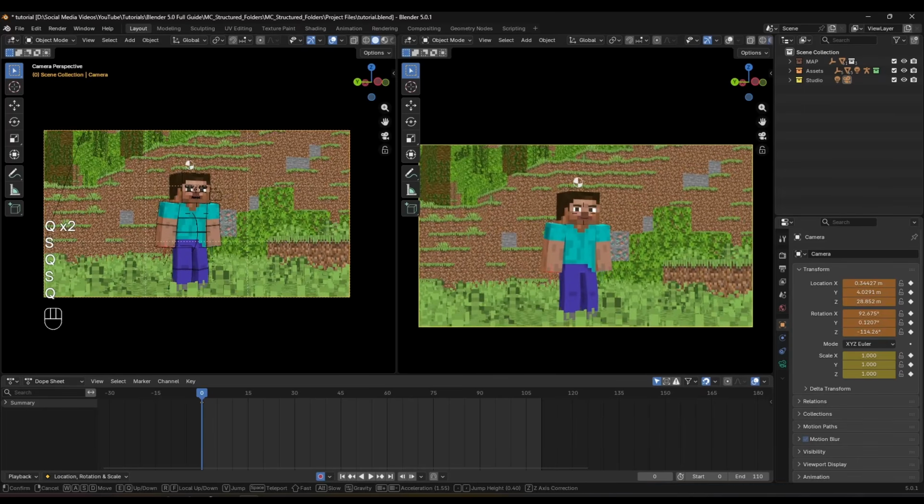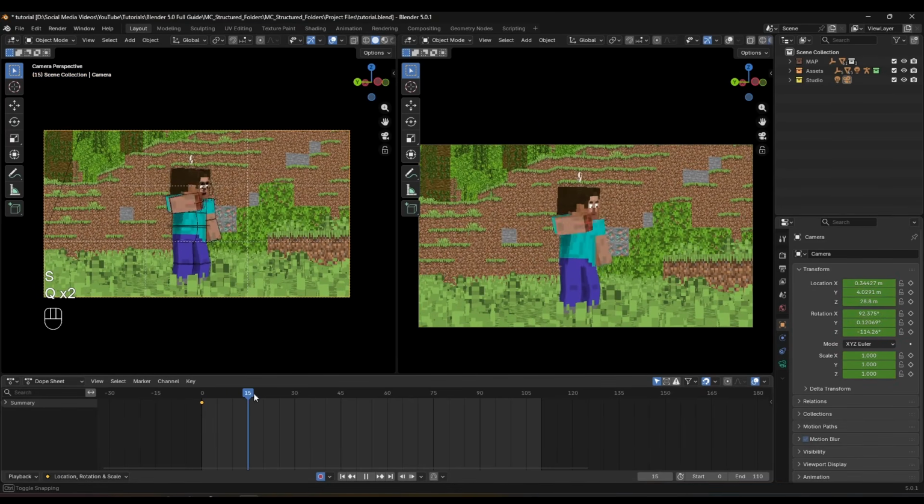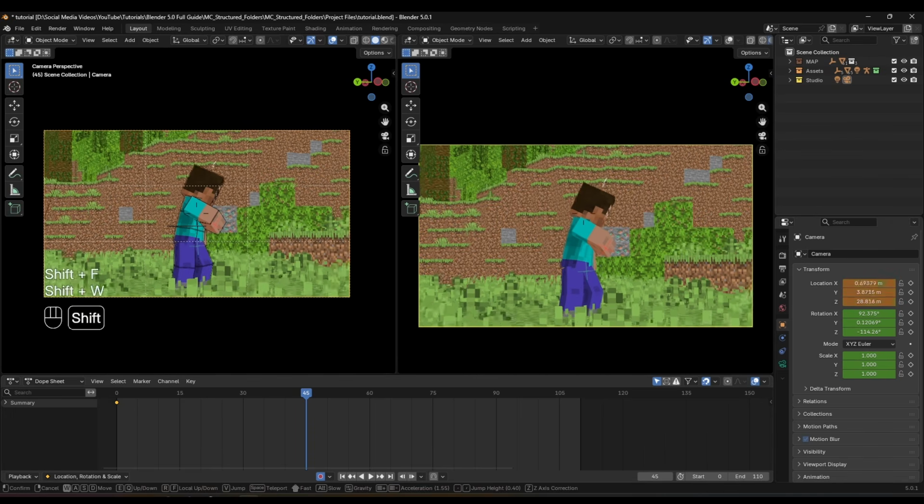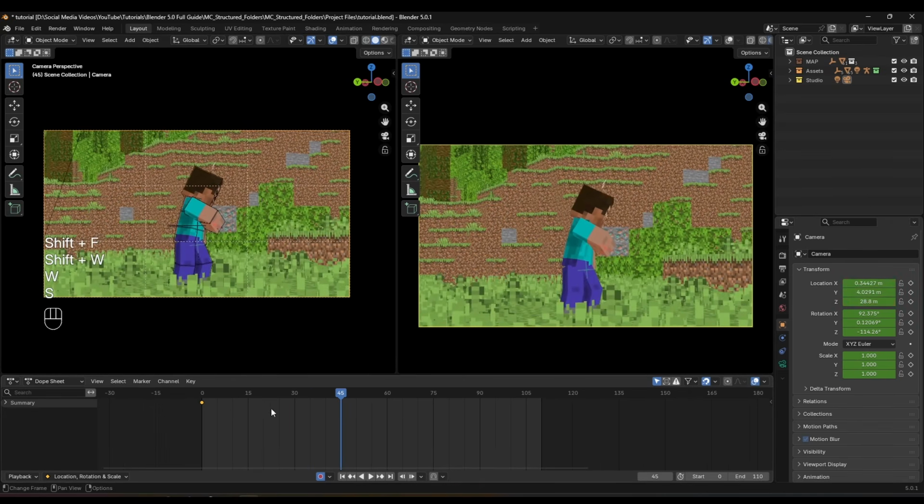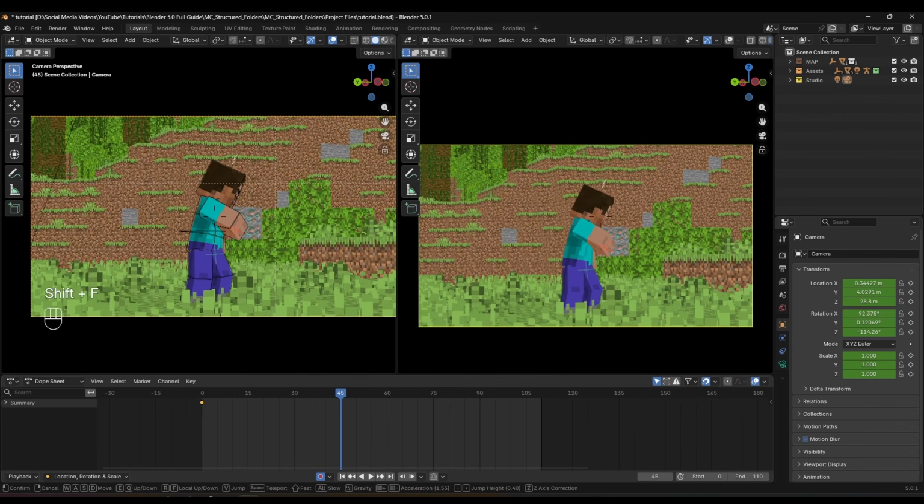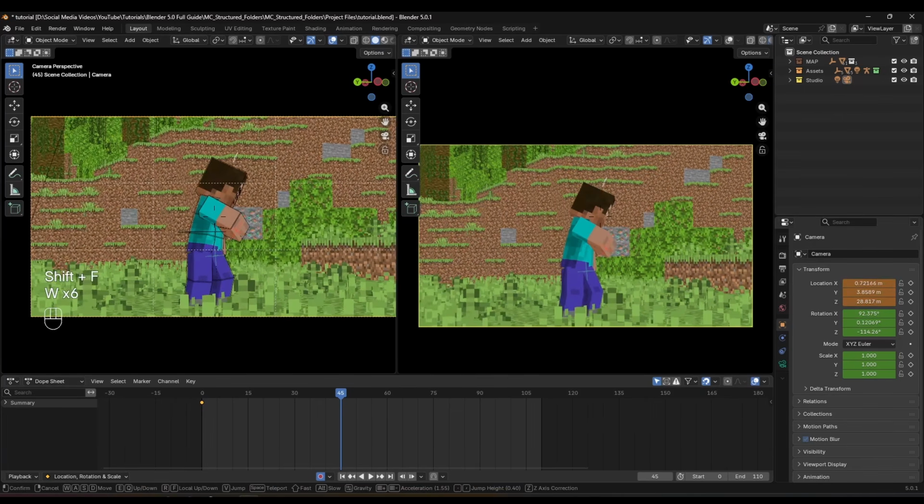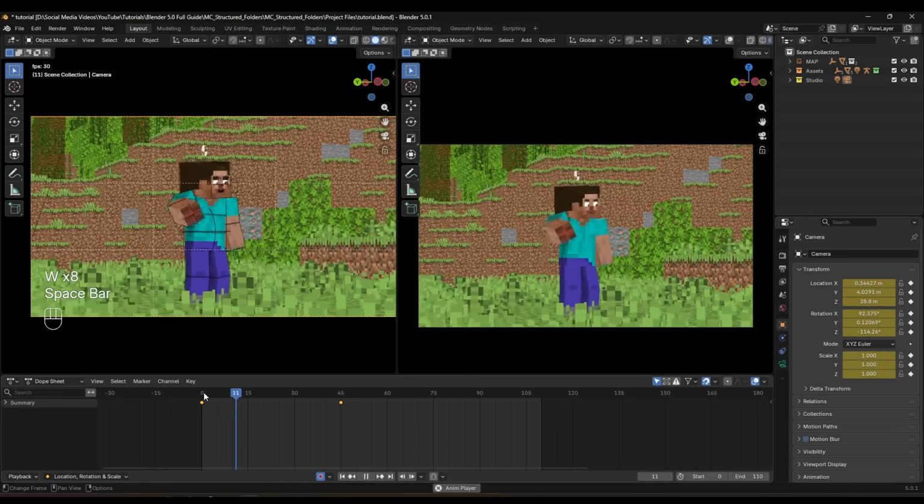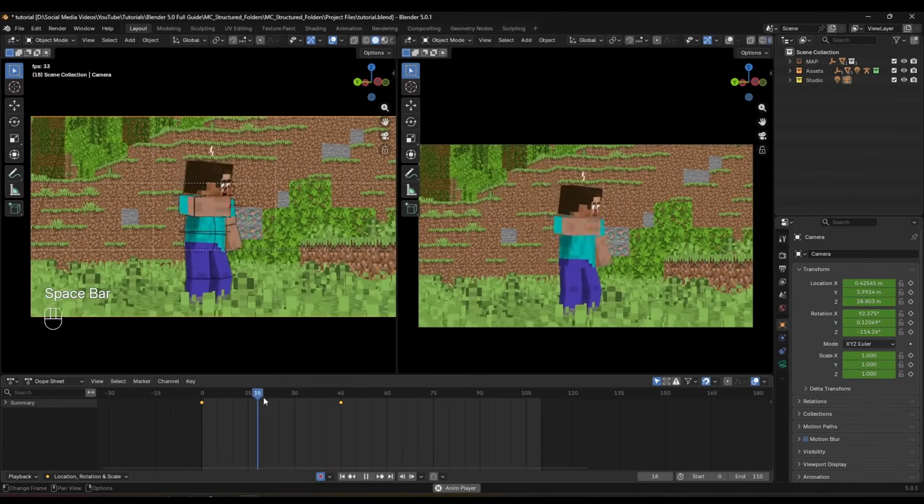So I want this to be the first shot. What I want the camera to do is go forward, and then right before he spawns the sword, I want the camera to jump forward and make a camera cut. So what we can do is go to frame 45, and then press Shift F, and then move the camera slightly forward using W. So let's see what we have. We have a Bezier motion on the camera, and we don't want that.